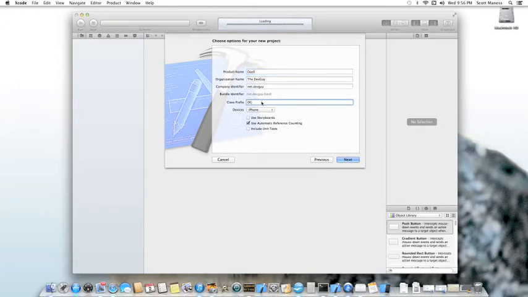Class prefix, you don't have to use that. I just put DG in here for DevGuy. I like to use them, but they are, like I said, not necessary. The device, we're going to stick with iPhone. Now you might have Universal in yours if this is the first time you've run it. Universal will allow you to target both the iPhone and the iPad. Again, we want to keep it simple, so we're just going to put iPhone there.